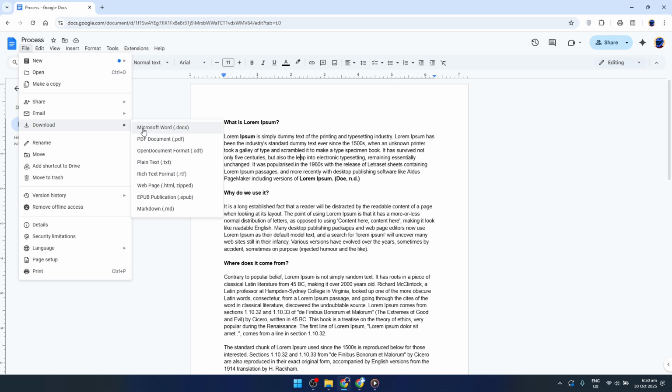If you're planning to share the document with others who might be using Microsoft Word, choosing the Microsoft Word (.docx) option would be the most compatible choice. If you need a fixed layout format that is great for sharing without editing, opt for PDF document (.pdf). Alternatively, if you require a simpler text format that can be opened by most word processors, Rich Text Format, RTF, might be your go-to. Once you've decided, go ahead and click on the format of your choice.